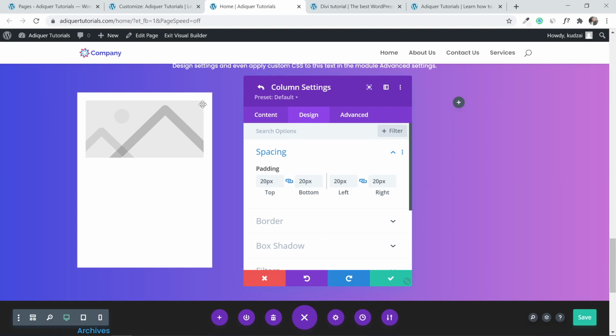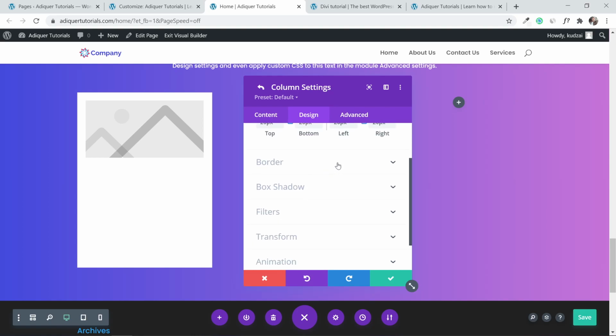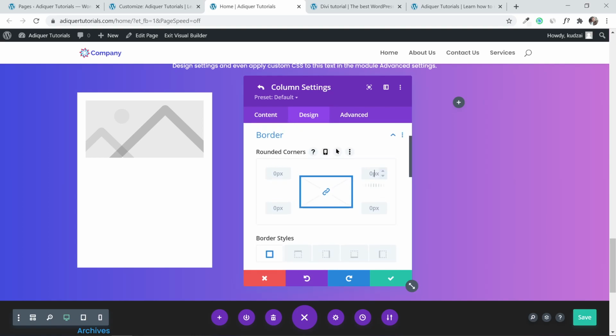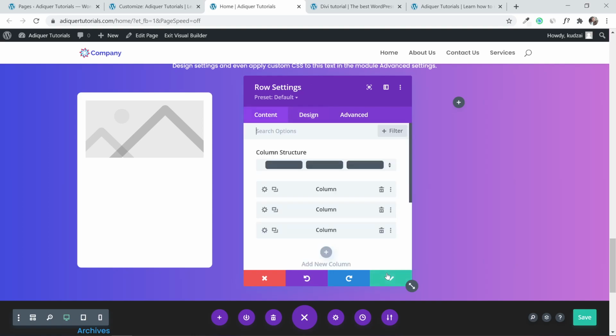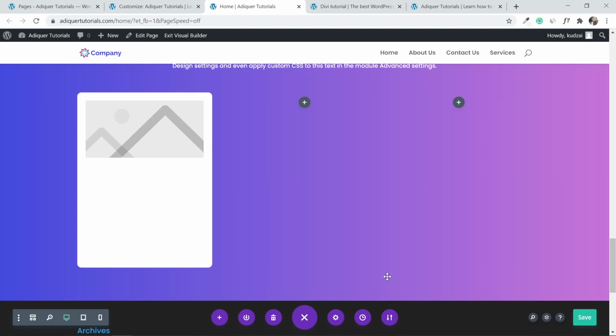Then what we also want to do is make some rounded edges over here. We don't want it to be this kind of corner. We want to add rounded edges. So go to border, rounded corners, put in somewhere around 10 pixels, just like that. Then click Save Changes. So remember, then click Save Changes again.